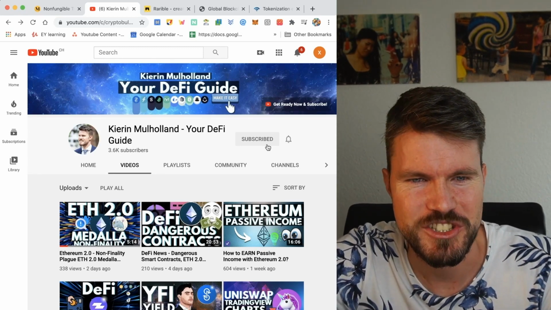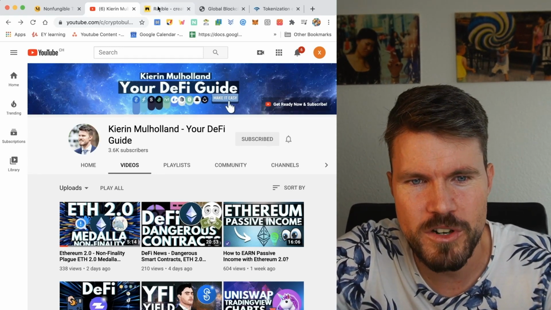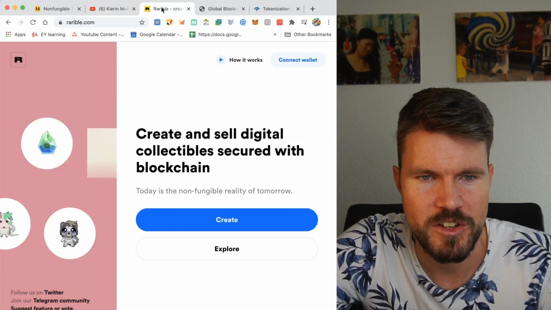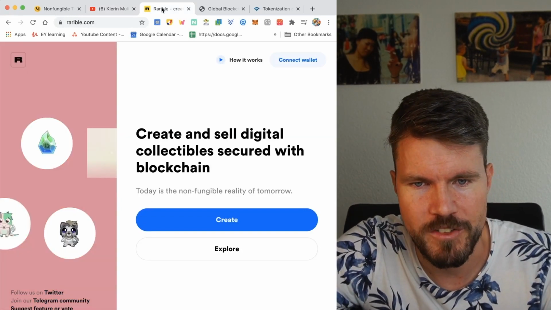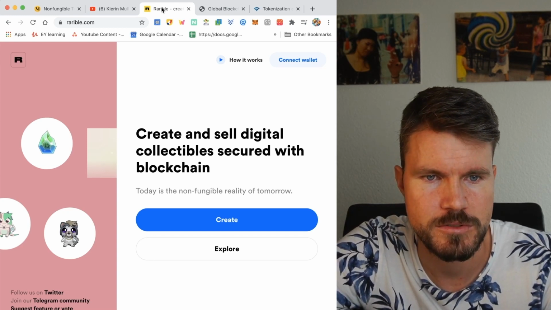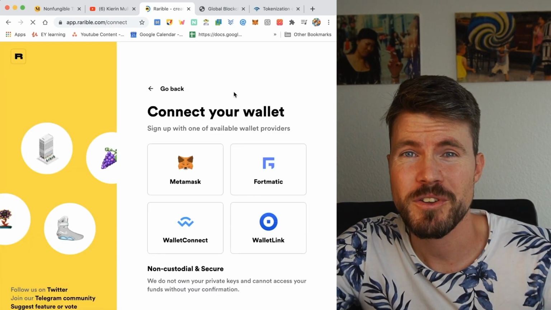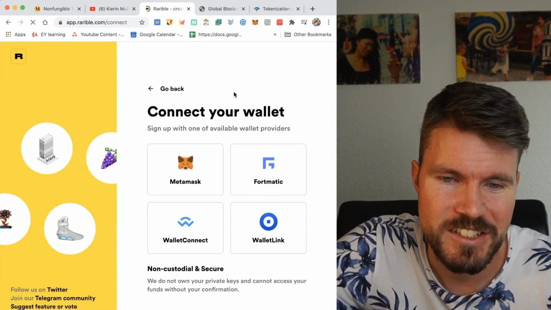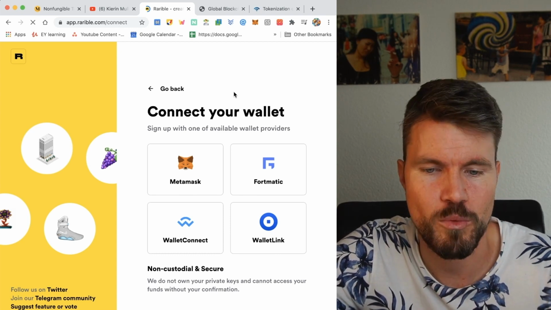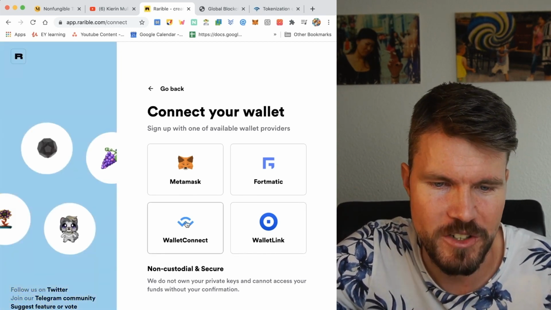All right, let's jump over to Rarible. For this to work, you definitely need an Ethereum wallet. There are many different flavors you can connect to Rarible with: MetaMask, Coinbase Wallet, and also Trust Wallet. When you're on the Rarible Connect page, you can connect with MetaMask, Fortmatic, WalletConnect, and also Wallet Link. And we'll be using the WalletConnect app.